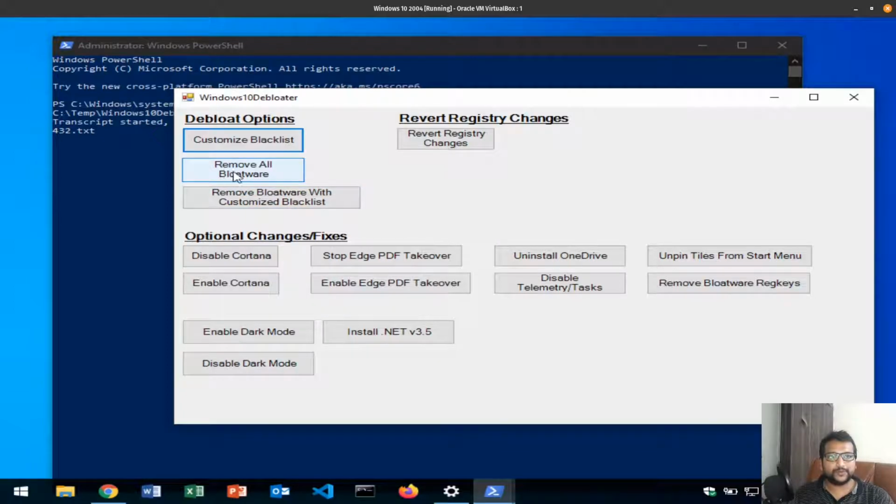And now we have two options: remove all bloatwares. It will remove everything that we show in the list, and then there is remove bloatware with customized blacklist. It will remove only those that we have checked. So if you are happy with removing all the bloatware, then you can simply click remove all bloatware. Or if you want to just remove certain services and software and want the rest of them to be present, then customize your list and click remove bloatware with customized blacklist. For this tutorial we are going to do remove all bloatware.